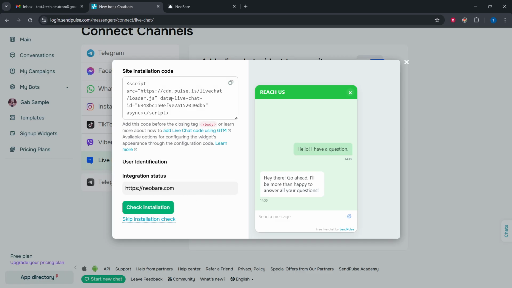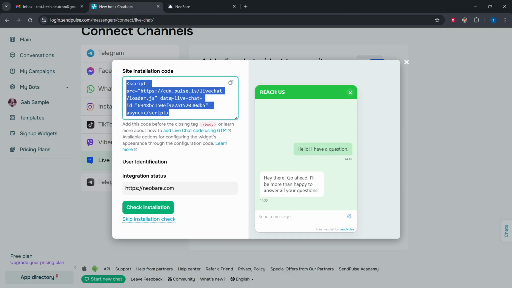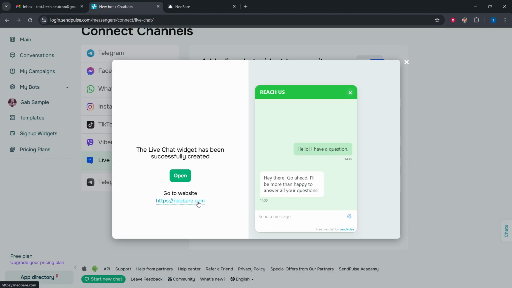Once you finish customizing, Sendpulse will generate an installation code snippet. This is a small piece of code unique to your project. Copy it and keep it handy, because you'll use it to connect the widget to your site when you're ready. If you later change your design settings, those updates will apply without replacing the snippet in most cases. But it's a good idea to revisit your configuration if something looks off.